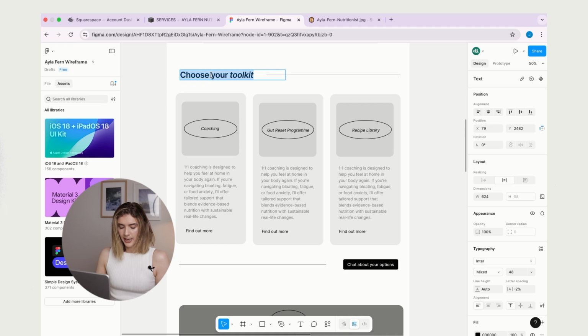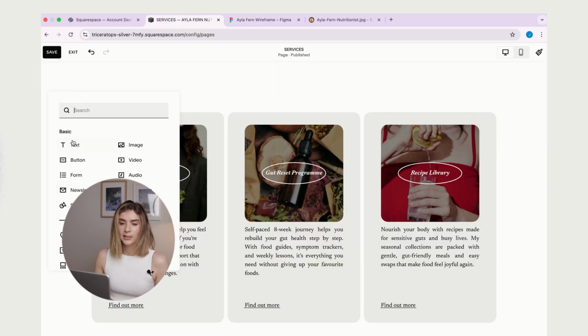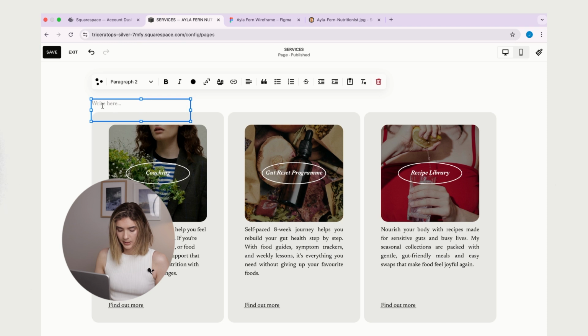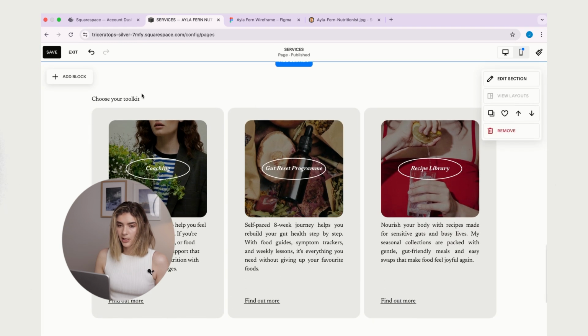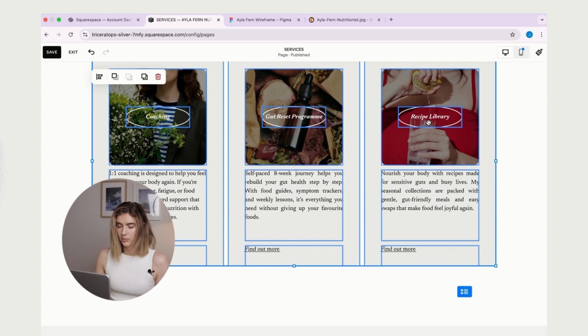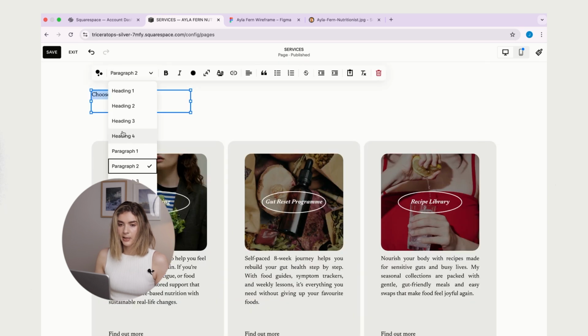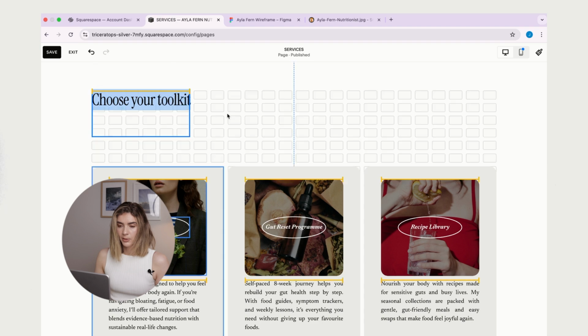So let's copy and paste our header. We're going to place in our header text. So we're going to add block, hit text and put in choose your toolkit. But before I change that, I'm just going to highlight and drag all of these sections down so it doesn't mess up our alignment. Now I'm going to highlight this and I'm going to change it to heading 2. Now I'm going to drag this out.